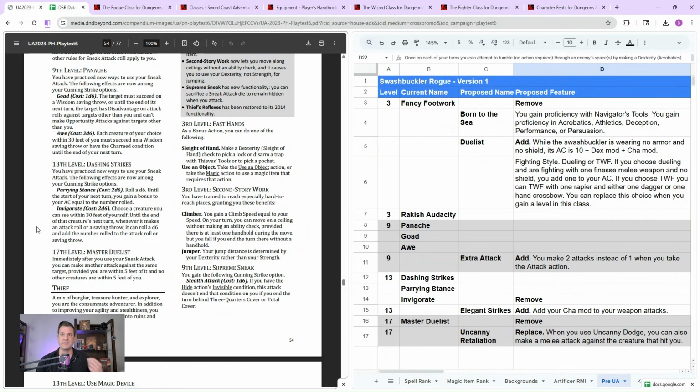And instead of Invigorate, we're going to add not another Cunning Strike option, because just getting more and more Cunning Strike options, like I said, isn't adding more power. It's just adding more flexibility to this one feature you have, Cunning Strike. So let's give them something that really adds power. And it's been a while since we did a charisma thing, right? We need to hit the charisma button one more time, I felt like. So the idea here is I came up with this feature called Elegant Strikes, and you just add your charisma modifier to your weapon attacks.